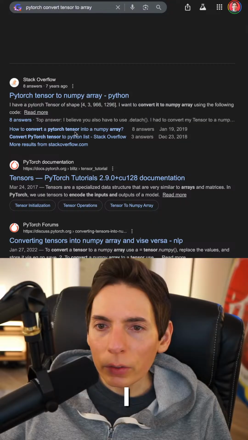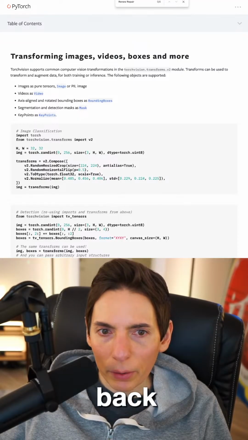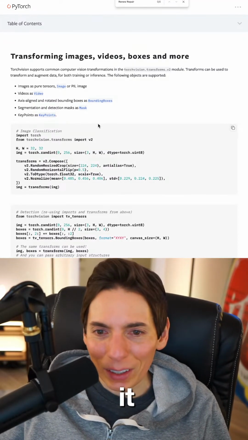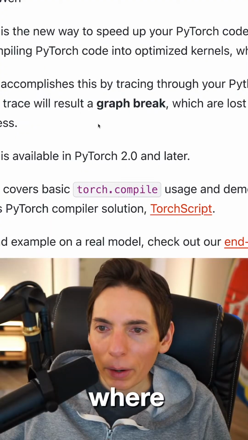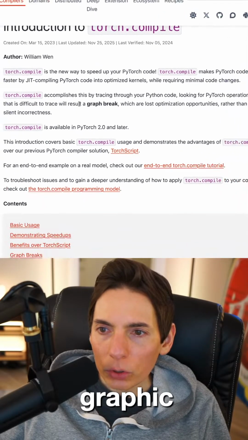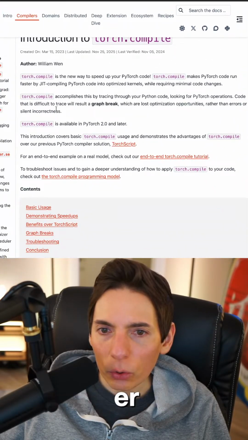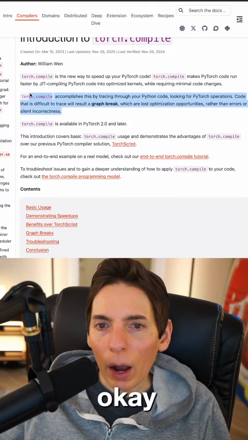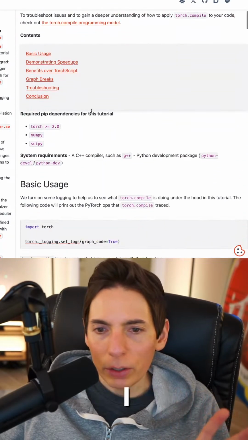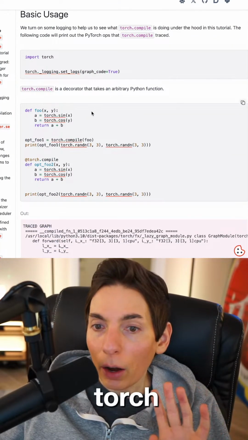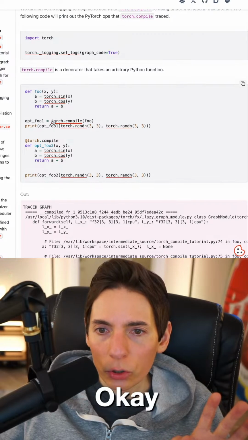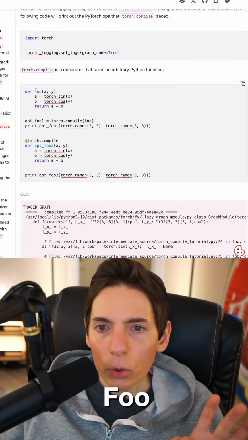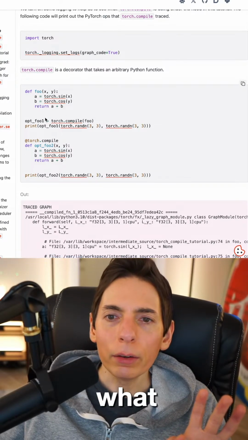All right, I want the compile. Let's go back to the compile. That's kind of cool, isn't it? It's pretty great. So where's my compile at? Breaking the graph, okay, which are lost optimization opportunities rather than errors or silent failures. Okay, so I want to use torch.compile. How do I use torch.compile? I've heard about it. Okay, torch.compile foo.